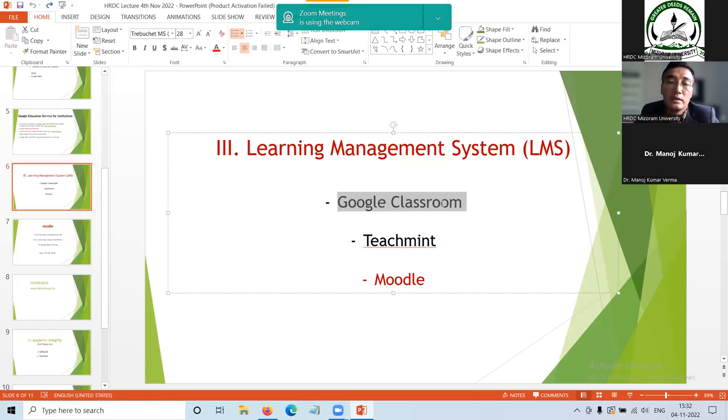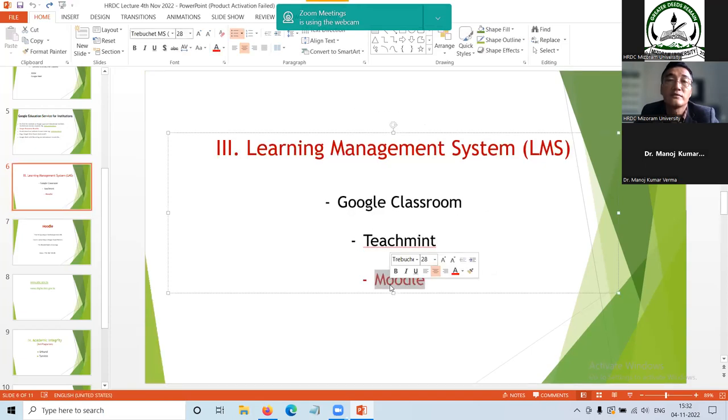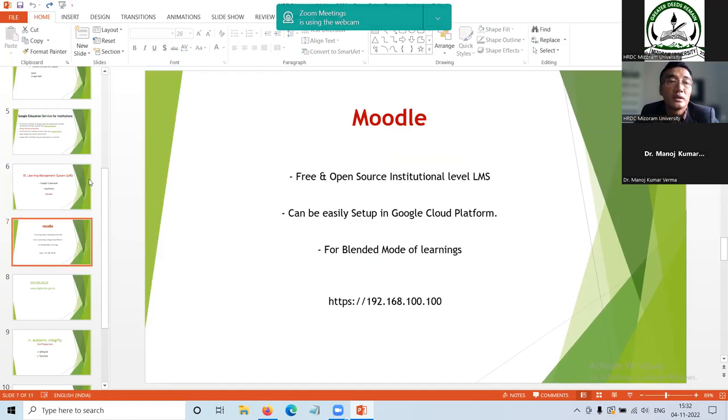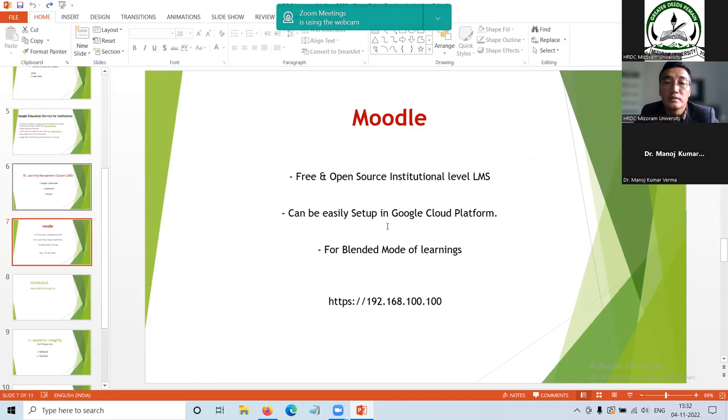So the most common, again, is Google Classroom. Another is the Indian product TeachMint, and Moodle. I have highlighted Moodle, the last one, because I want to focus on it. Moodle is very popular. It has been in use for almost 20 years. Here is the name of the application, the learning management system.